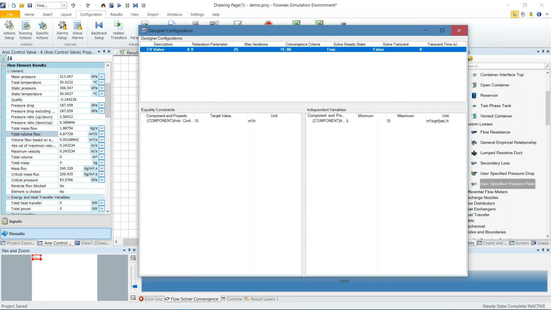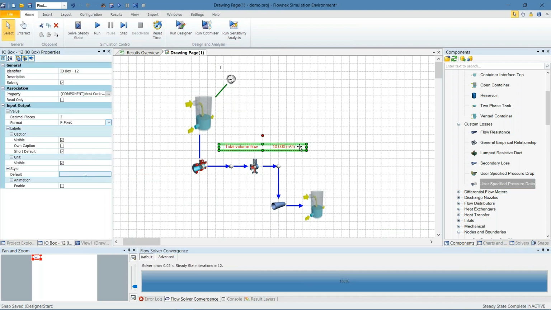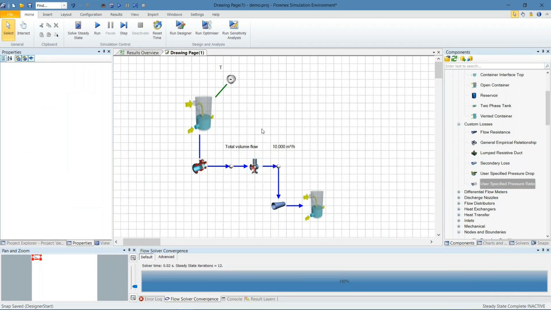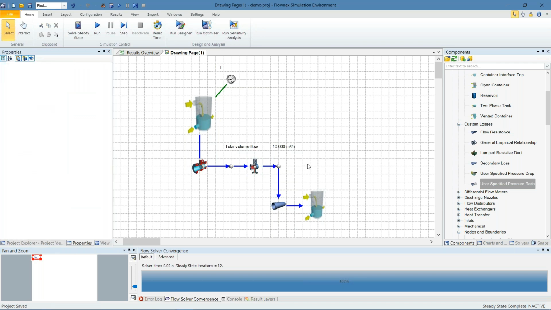Okay, that should be our designer specified. If we now go back, we can run that designer. This should vary the CV value until our total volume flow is 10. So now we can see our CV of about 7.27 is an ideal CV to use for this valve. Obviously, we're not going to get that exactly, but that's going to be our preliminary value before we start looking at some catalogs from manufacturers.